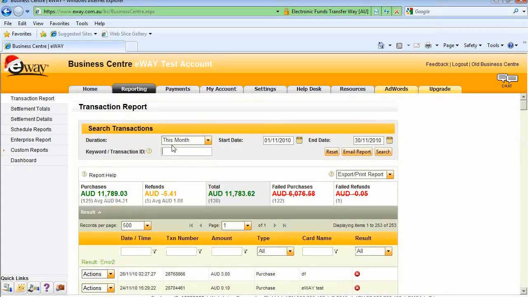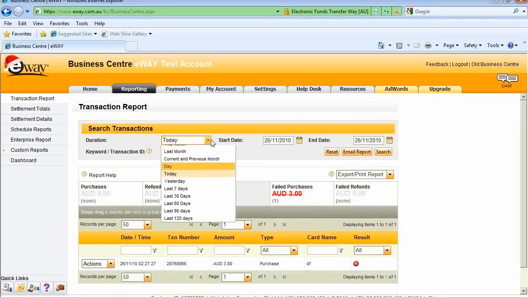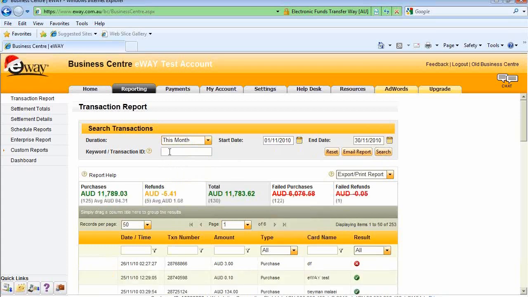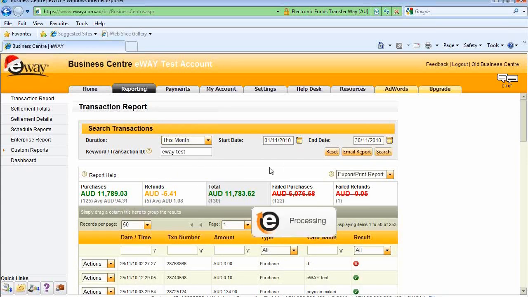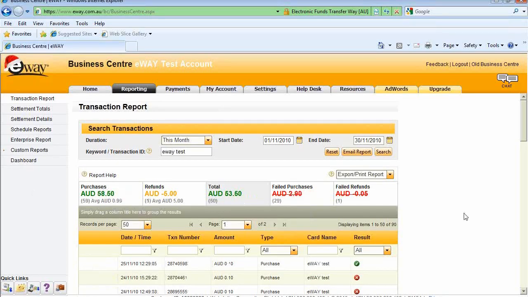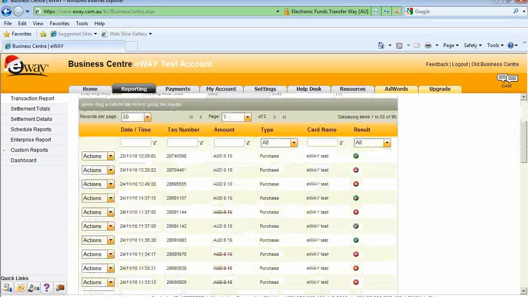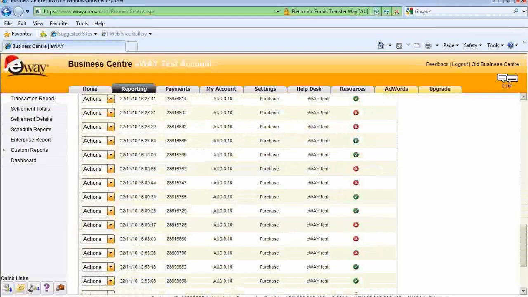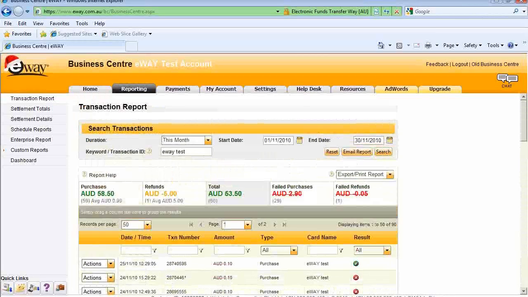Also in the top search bar, we'll just reset that. You may want to search for an individual transaction or an individual customer. So you can simply type in the customer's name and it'll only return transactions associated with that customer. So rather than having to scroll through all the different transactions for that month, you can drill down on anything processed by that customer, which will save you a lot of time.